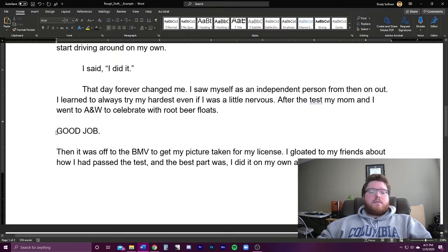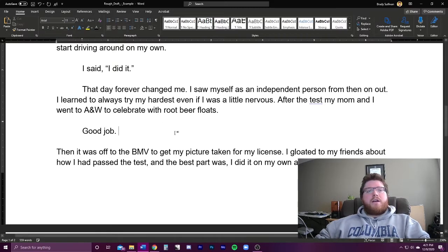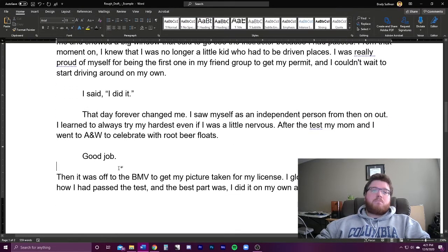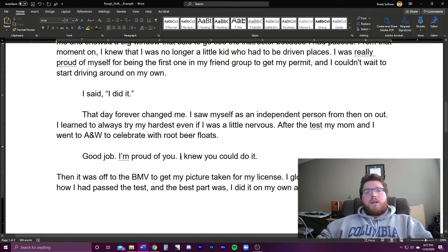Indent, and then put it down into lowercase. Is there anything more that you can think that she might have said other than good job? Maybe I'm proud of you, or I knew you could do it. There are all sorts of things that my mom could have said. I actually think that I knew you could do it sounds a little better than good job. That's just something my mom definitely would have said.